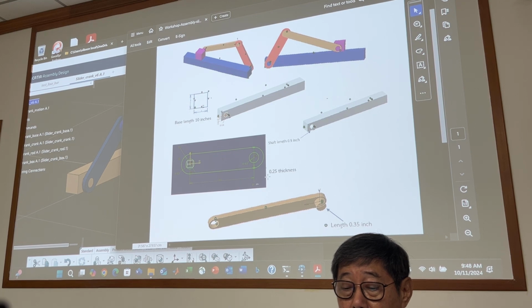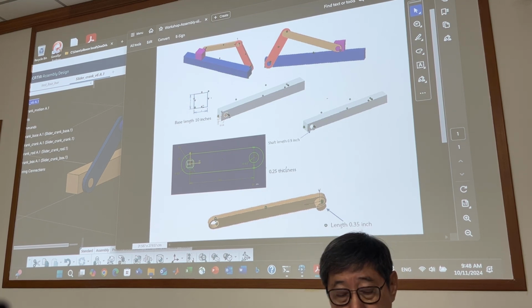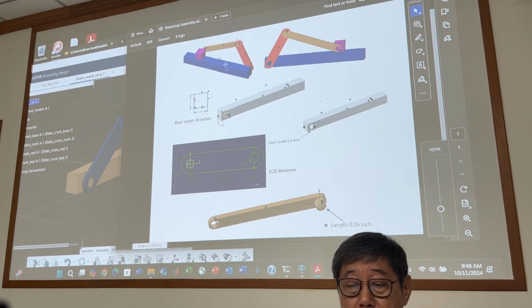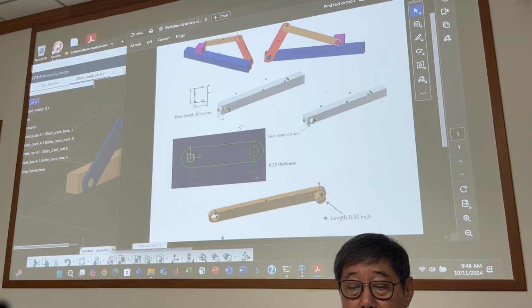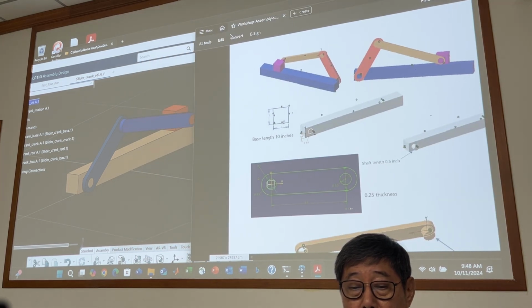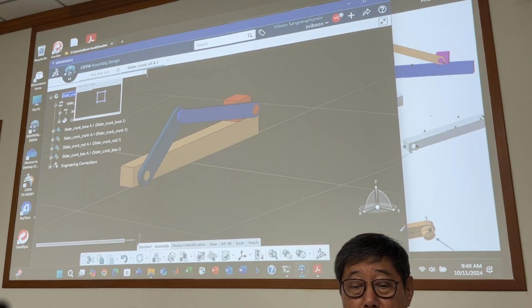The thickness is 0.25 thickness. So you need to create 4 of these. Okay? And I will show you how to do this one later on. Anyway, first try this one first.